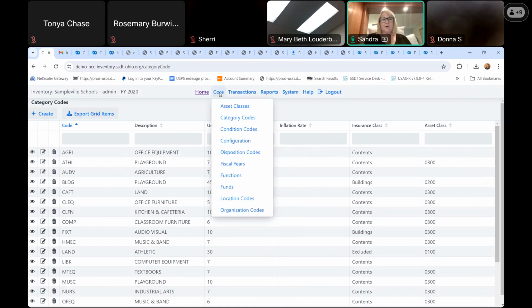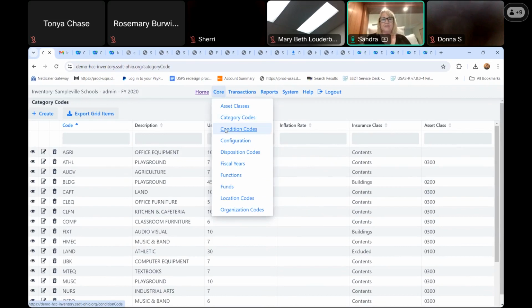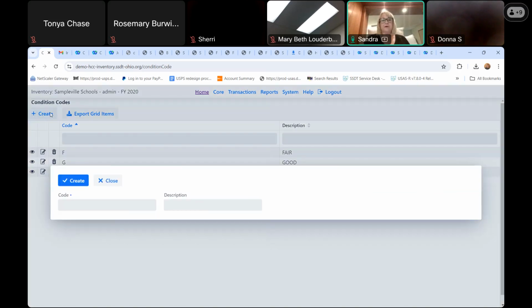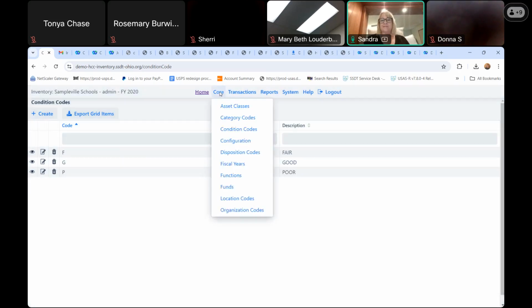I also want to touch on things like condition codes because that's optional. I'll have people call and say, oh, I can't put a condition on. Well, maybe you don't have any in here. You can create one and add a new one. So if you're not happy with just fair, good, and poor, and you want excellent or something else, you can create your own type of code, whatever you want to call it, and add one. So keep that in mind if you're going through some of the fields and you don't have what you need.